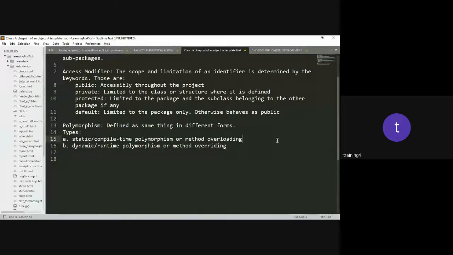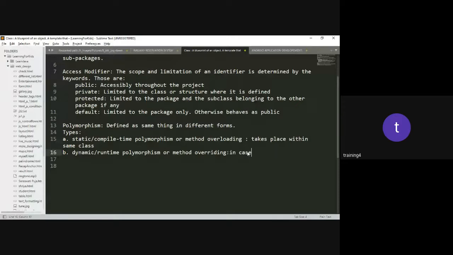This actually takes place within the same class, and this in case of subclasses, because the availability will depend on runtime. That's why in case of subclasses it depends.